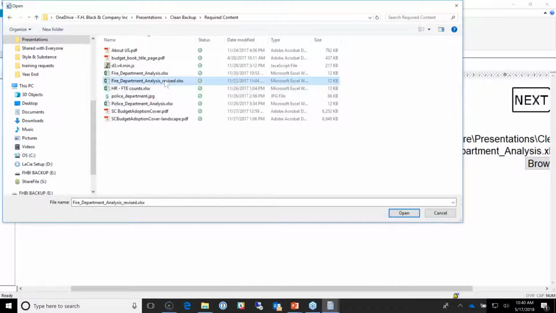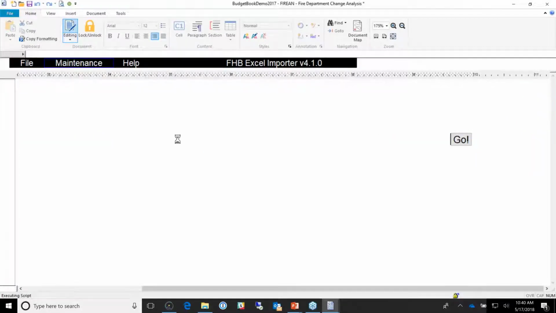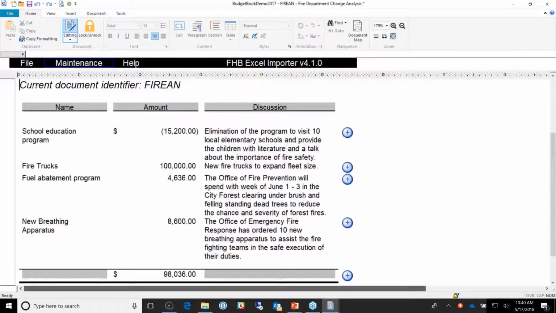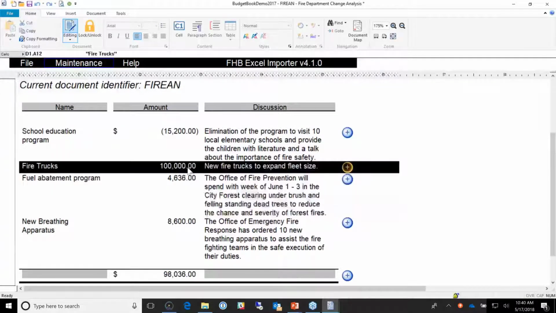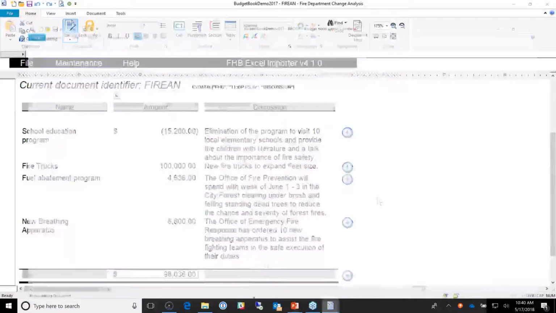And here's the fire department analysis revised. The structure of that spreadsheet hasn't changed, so I can just say next, next, next, and then finally go. And now you'll see that we brought in our new data. It has more rows in it than our original data did. And what Bob has tried to do sneakily is drop in an extra $100 million for fire trucks, new fire trucks to expand the fleet size. So now instead of a $1.9 million reduction in budget, Bob is trying to suggest we have a $98 million increase.